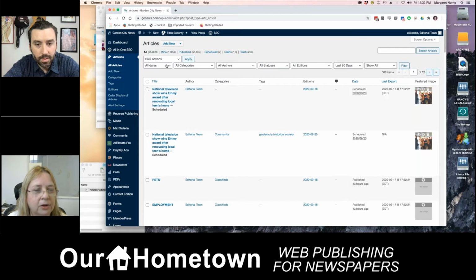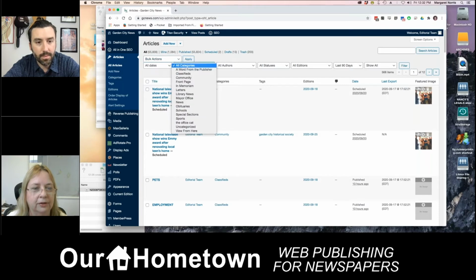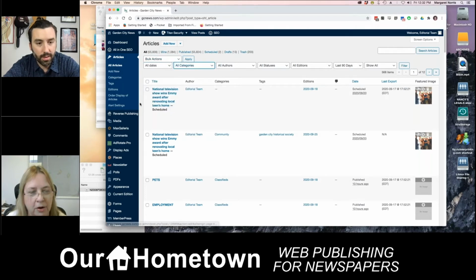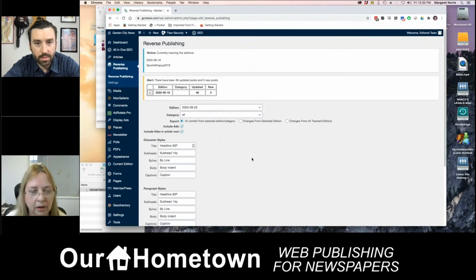There are ways that you can export them in bulk up here, which I don't use, although if you wanted to take an entire category of articles, you can do it from this screen here. Like if you wanted all of your community articles, you would just select the filter for that and then do the bulk XML. But I'm going to just do one article at a time because that's how I do it. So you go into reverse publishing, and here I just want to show you once we get there.